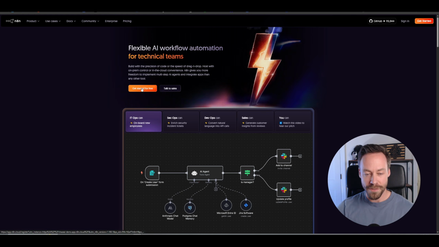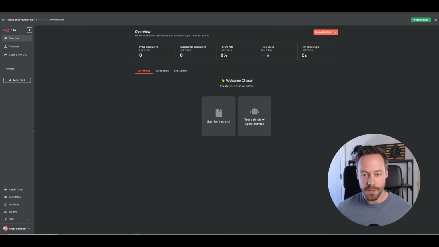So you're just going to hit get started for free, and then you're going to fill out all your information, and then you're going to click start automating. And that's going to bring you to this page, which is essentially your control center for all your automations. Right up here, we have workflows, credentials, executions. So all the workflows you create are going to be listed here.